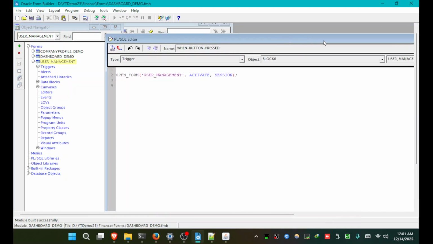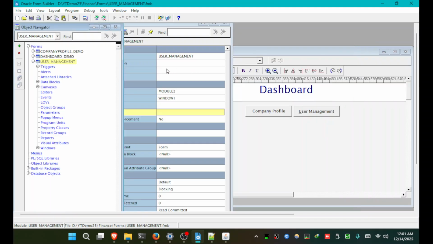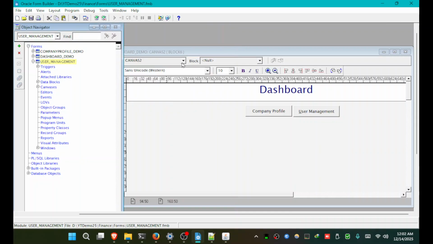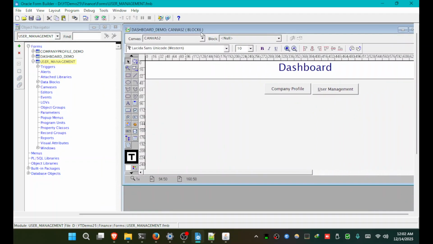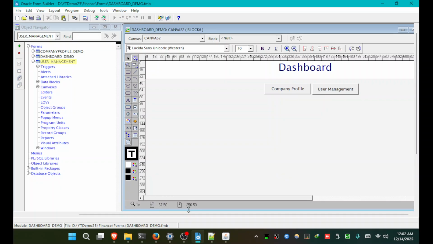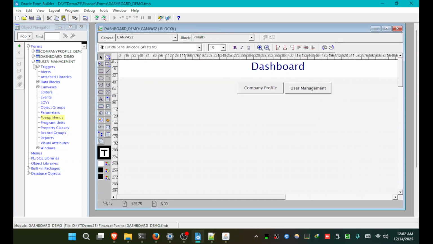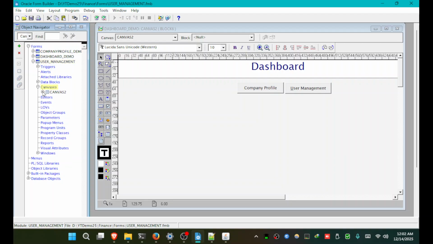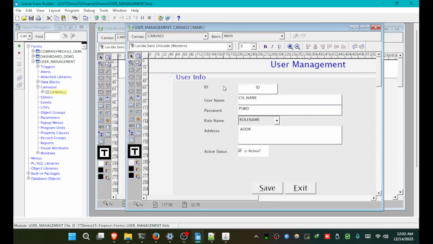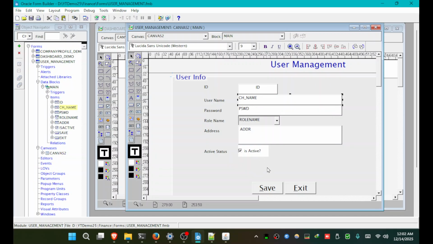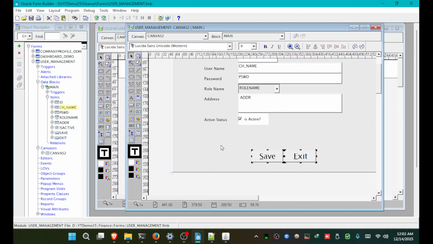Hi, let's work again on the user management form. In this tutorial, we have to set different types of data. So first of all, let's go to the user management form and take a look at how we created it in the previous video. It's username, password, role, and save. Let's move on to the next step.